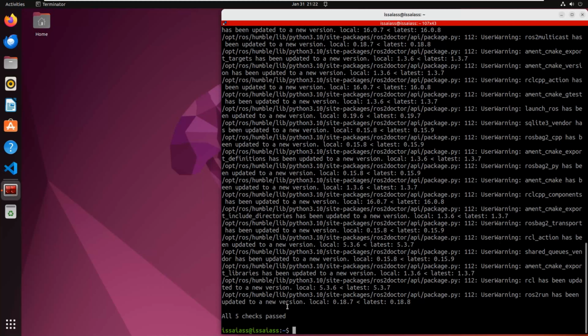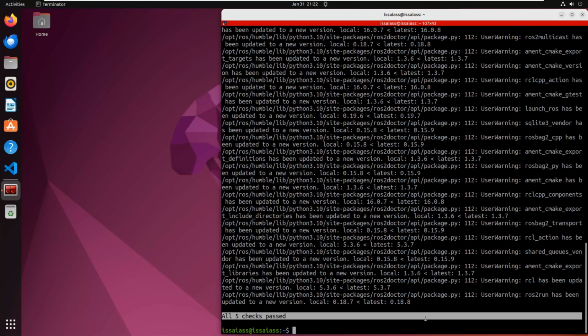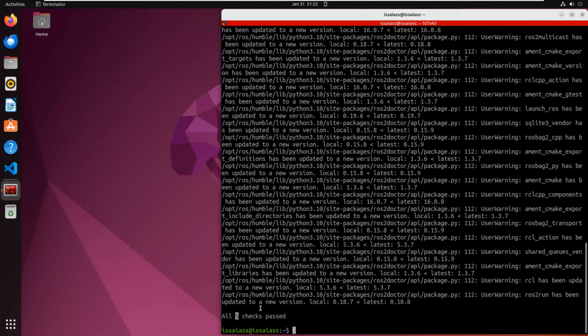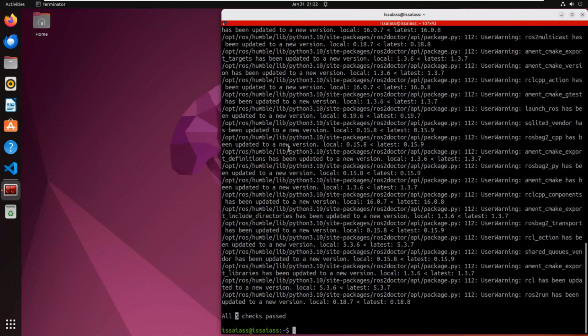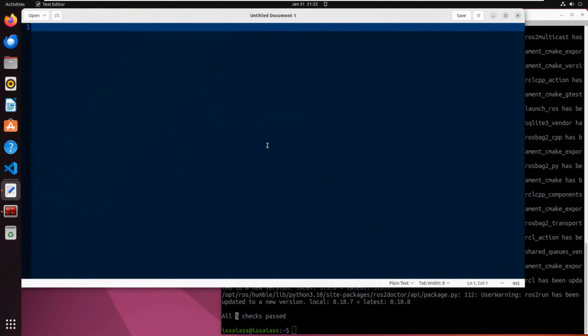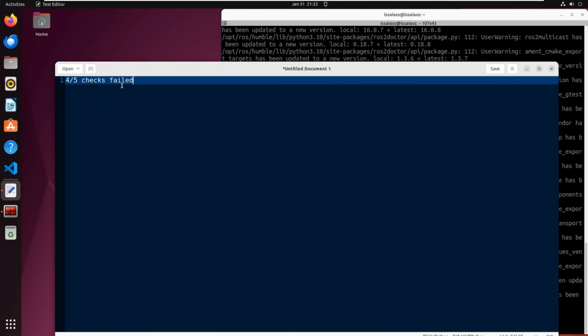So when you finish with the execution of the command, you will see something here, for example, a checks facet. In this case, the 5 checks are passing. But in case that you get something wrong, probably you will get something like, for example, 4 of 5 checks fail, exemplifying that 4 of 5 runs are failing over ROS.